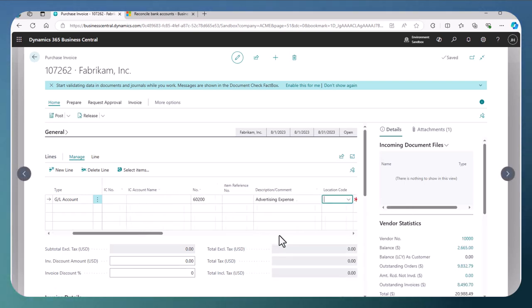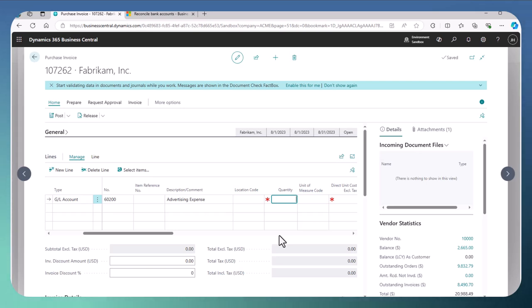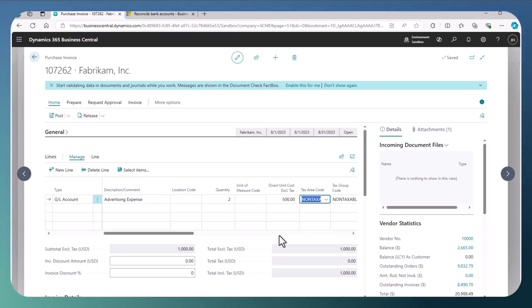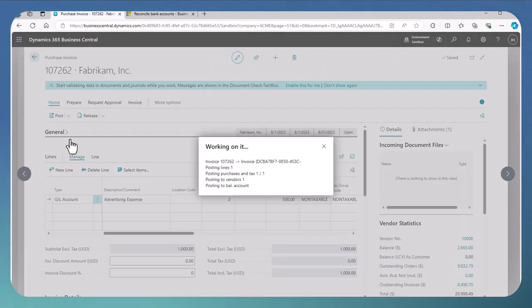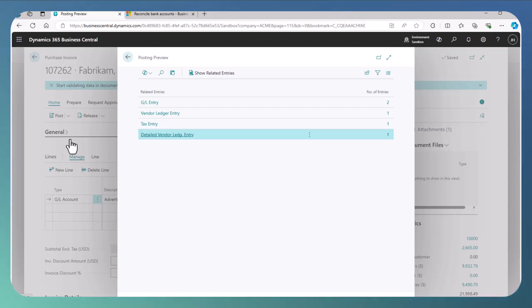I'll tab over to the right, find the quantity field. We ordered 2 units of advertising at $500 per unit. And that completes the details necessary to enter in this purchase invoice for the vendor. The next thing I would need to do would be to preview the posting of it. The preview posting doesn't show any errors, so this transaction is ready to be posted.